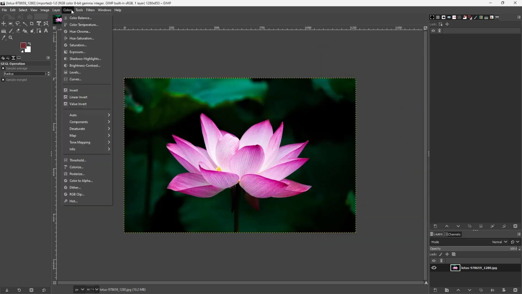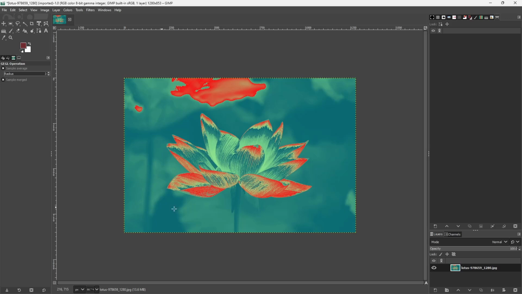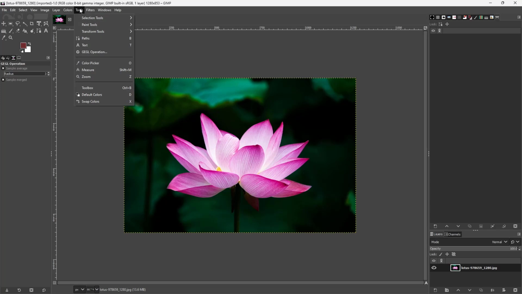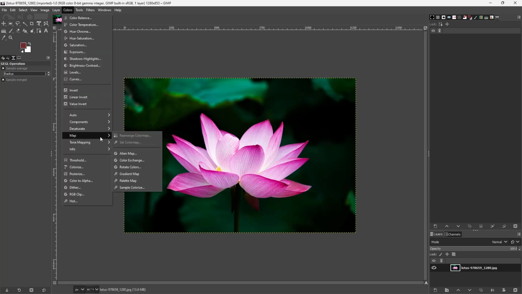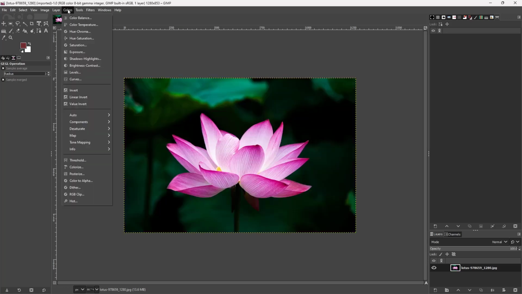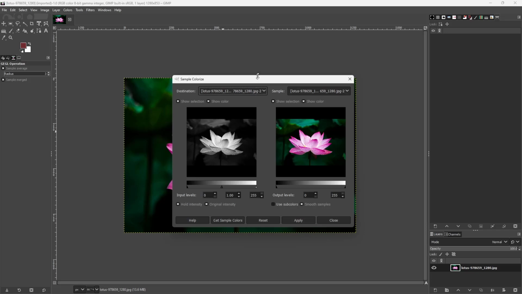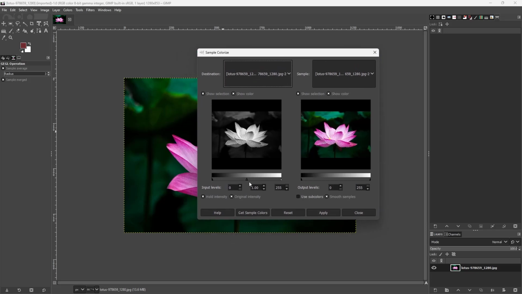Apart from that, you can go over here onto, let's say for example, gradient map right here, where you can add in a gradient map, just like this, as you can see right here. Let me just press Ctrl Z right here. And then you can also go onto palette map right here, and a palette is applied right here. And then you can also go for the sample colorize option right here, just like this. And then this is what you have.